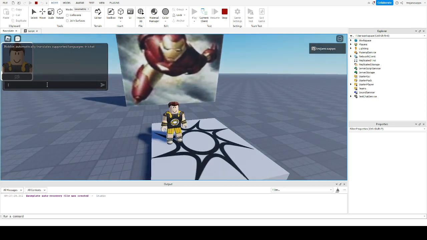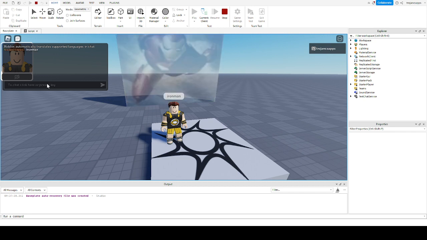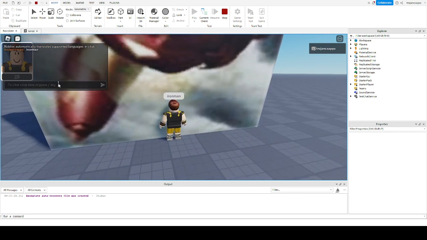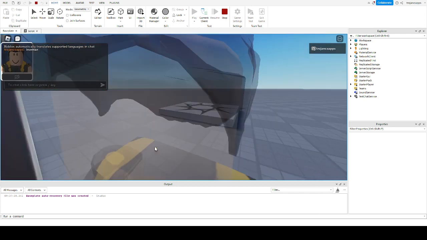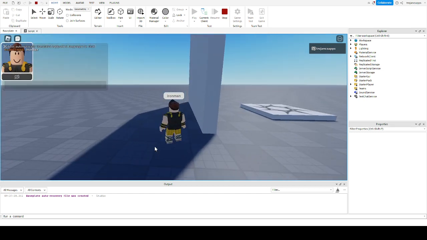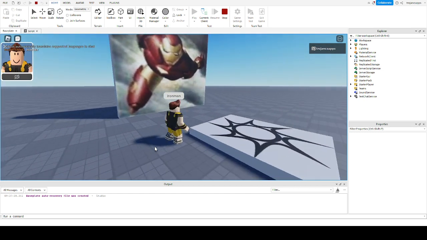Okay, so this time we'll type in Iron Man. Perfect. And it'll allow us 2 seconds. Oh, didn't quite make it. But you can see you have about a couple seconds before you can walk through. If that's not enough time and you want to change it, that's fine.